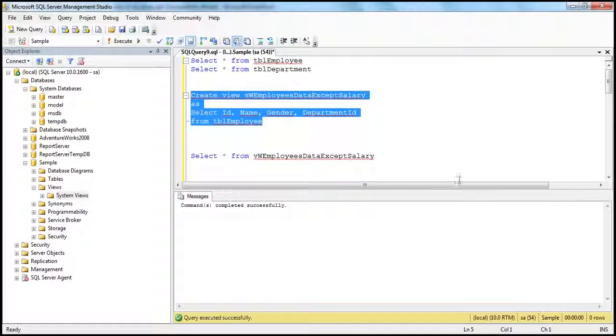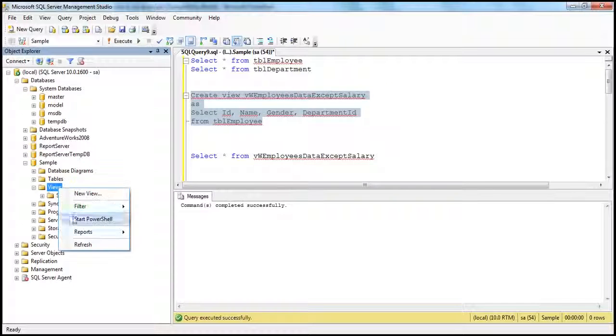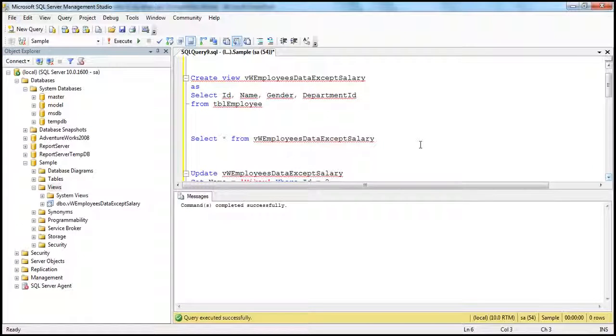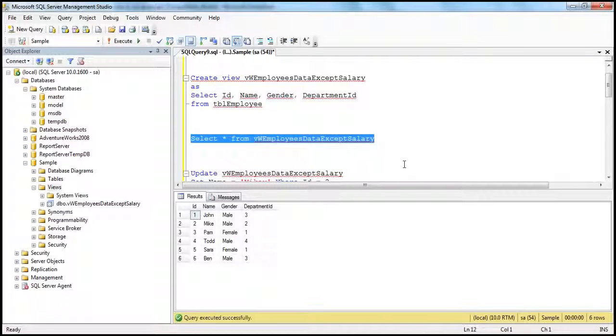Command completed successfully, so we created the view. Refresh the views folder, and we should see the view that we have just created, employees data except salary. Now, to select data from this view, we issue the select statement the same way as we would for a table. So select star from view name. Let's execute this, and look, we get the data from the view.